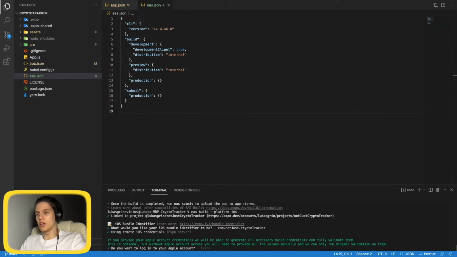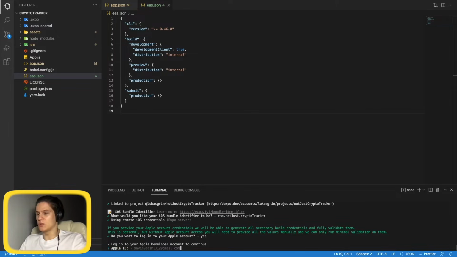Okay, now we need to log into our Apple account, and you can choose not to, but I highly recommend you to do it because then it will automate so many things for you. Otherwise, you'll have to do all of those things manually. So we will click yes. Now we will provide our Apple ID.